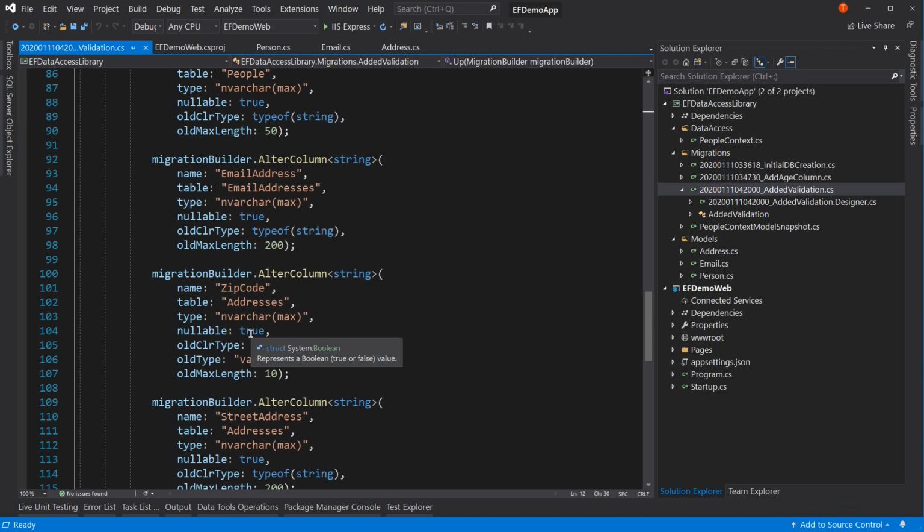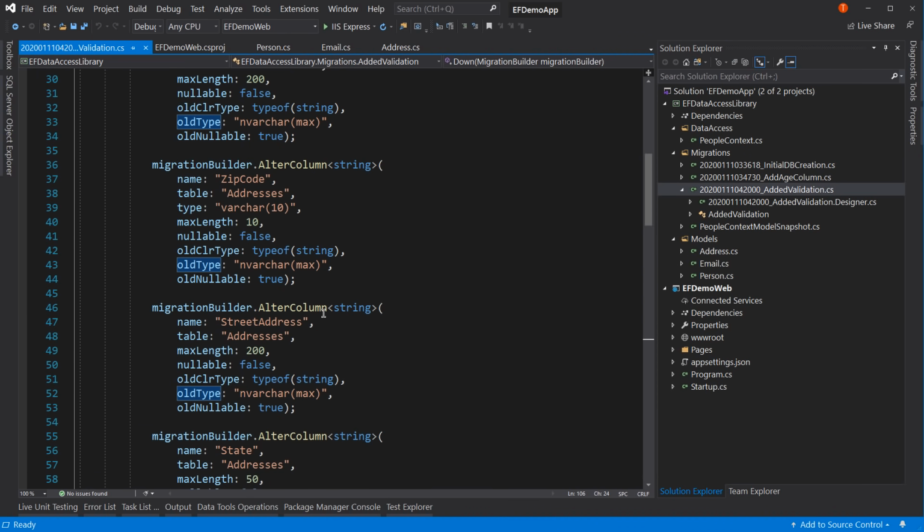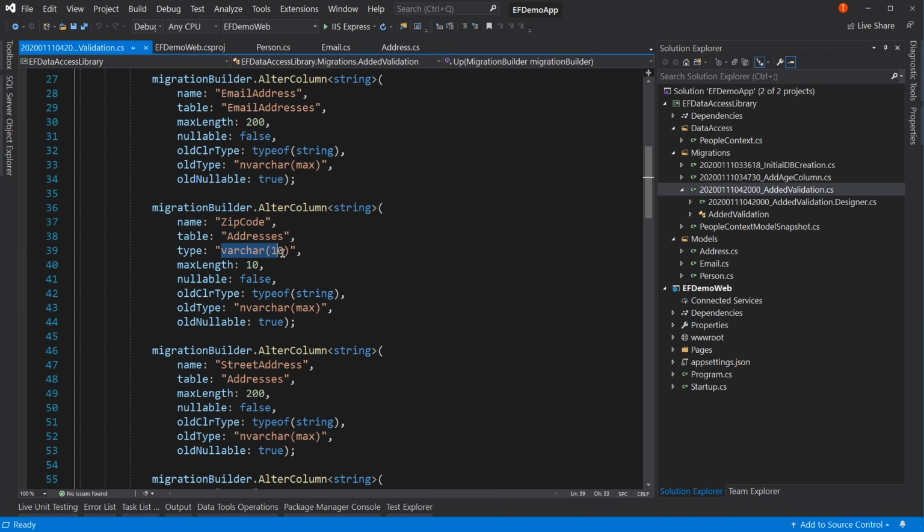There you go, zip code. This did change the type. So the type is Varchar 10. That's the new type, and the max length is 10. The old type was Nvarchar max. So there we see the change in type, not just the length.